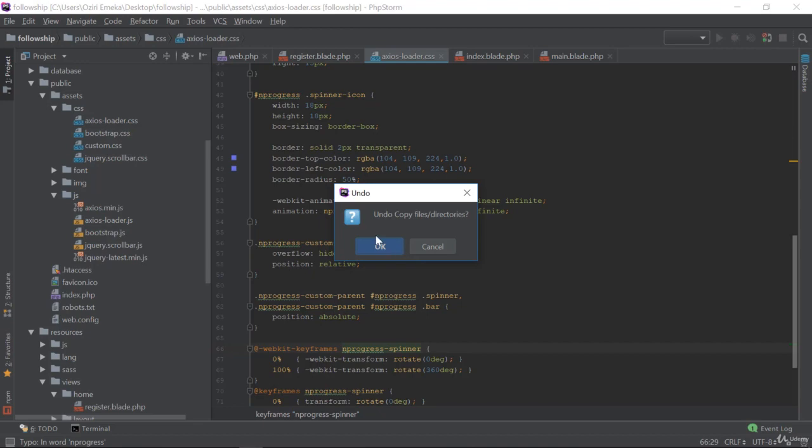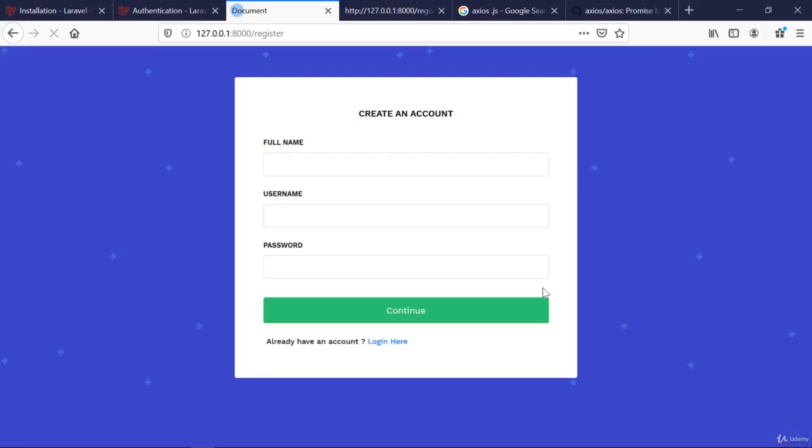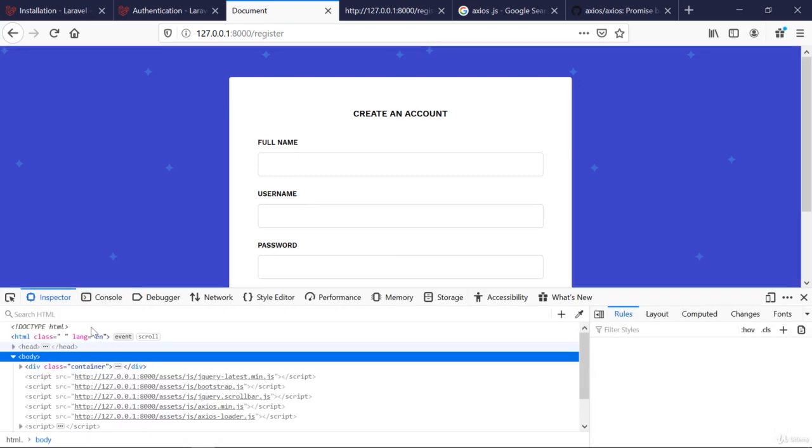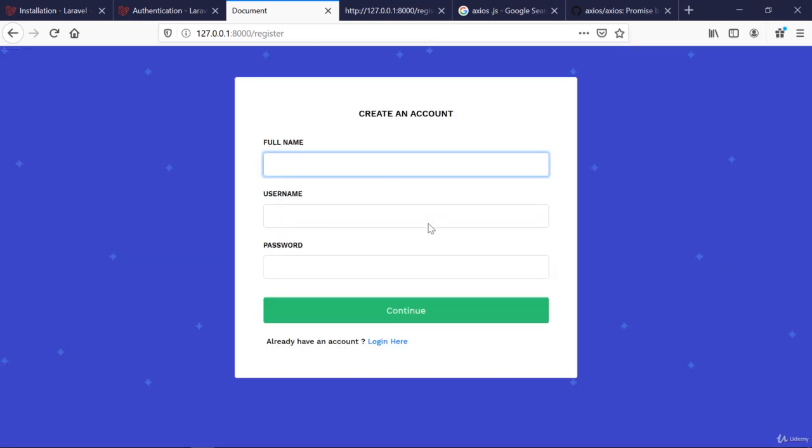Great, guys. So this video was just to include Axios into our project, and we see that it's actually working. But if I check the console right here, it's actually not doing anything important. So in the next session of the video, we are going to start creating users and validating users' input using Axios and Laravel, okay. So see you in the next video.